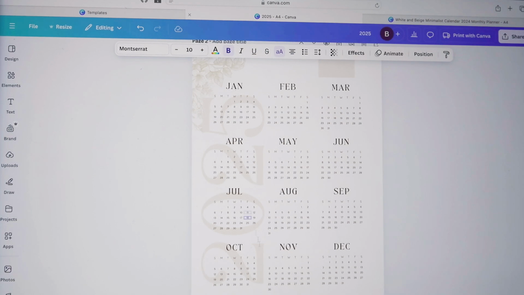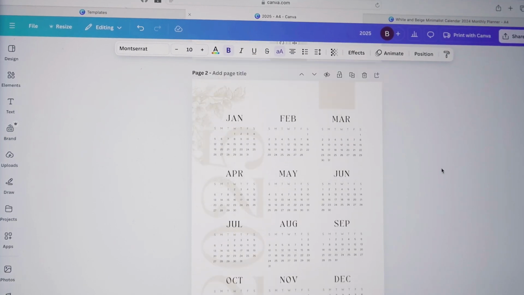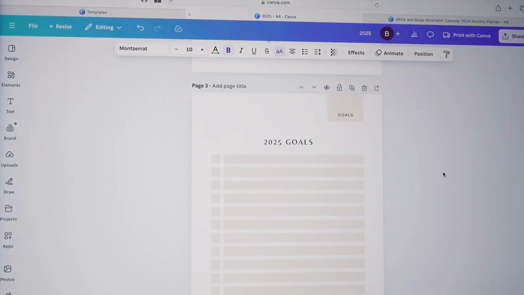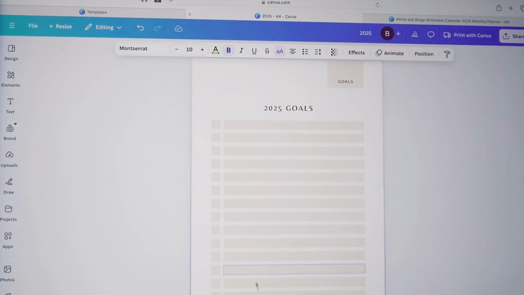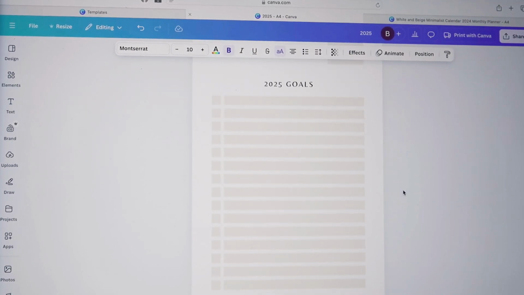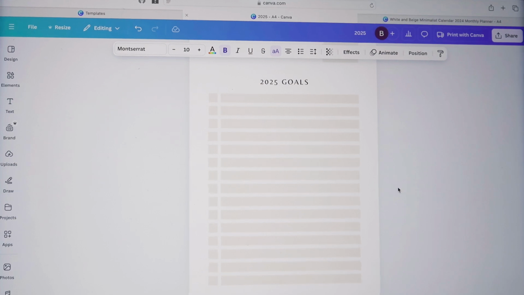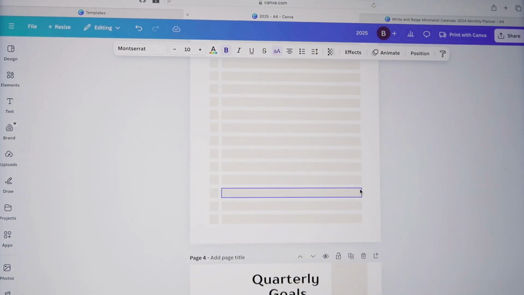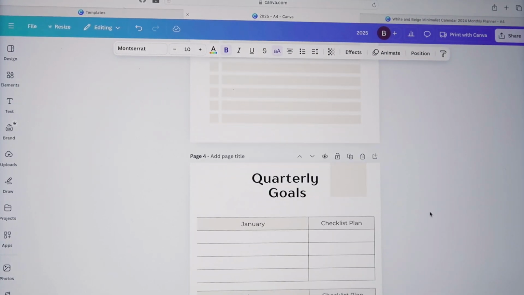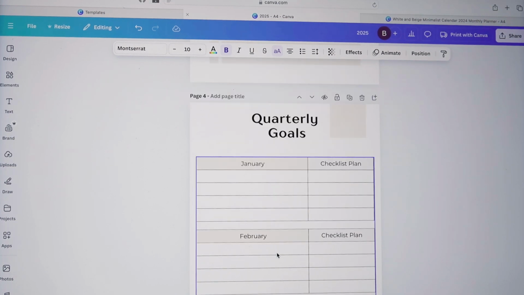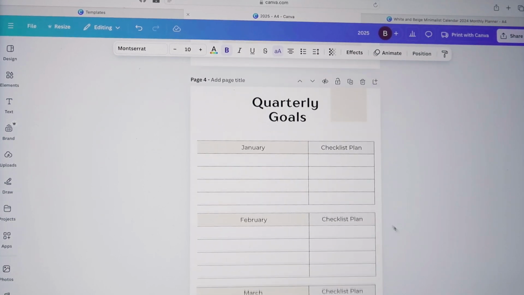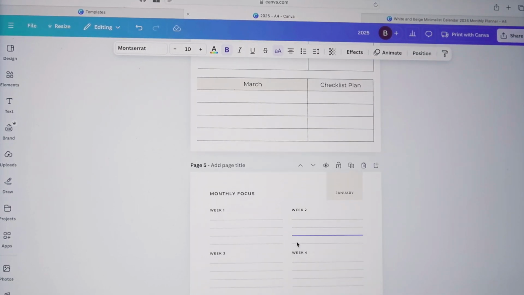I have my calendar for the year. I scroll down, there's my 2025 goals. So on this page I'm going to write my yearly goals, so it's going to be very broad. The next page is where I start with the quarterly goals, so I have January till March. I'm going to break that yearly goal into quarters like I told you guys before, and once I do that, I have the monthly focus.